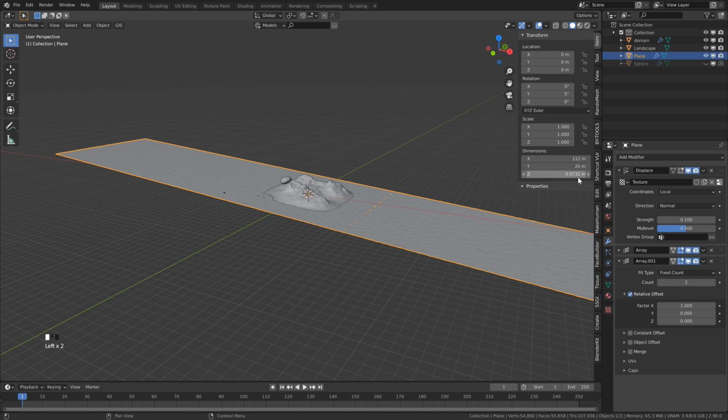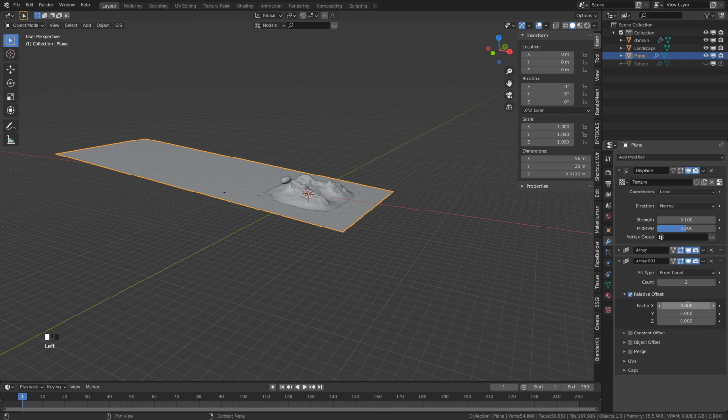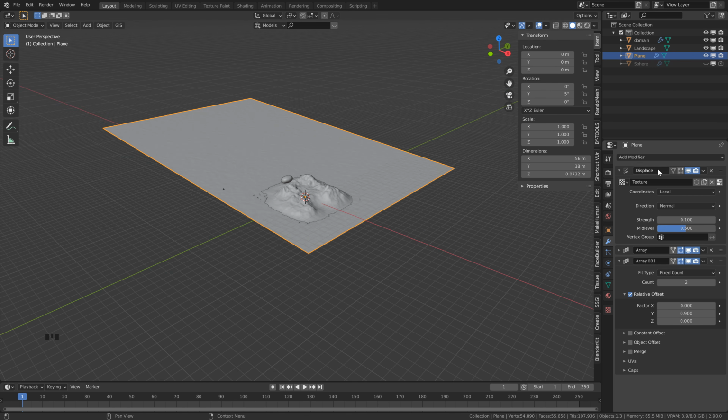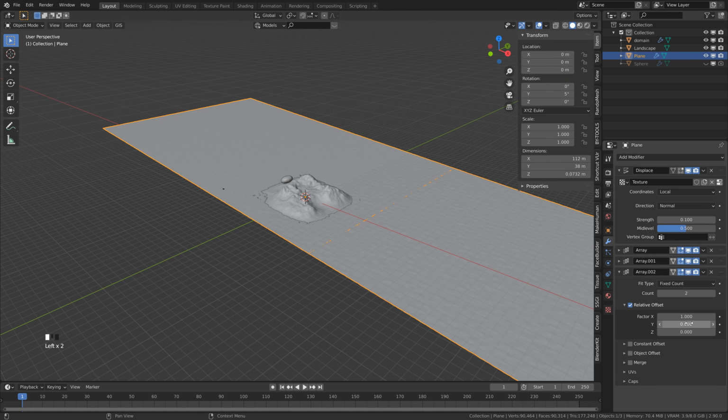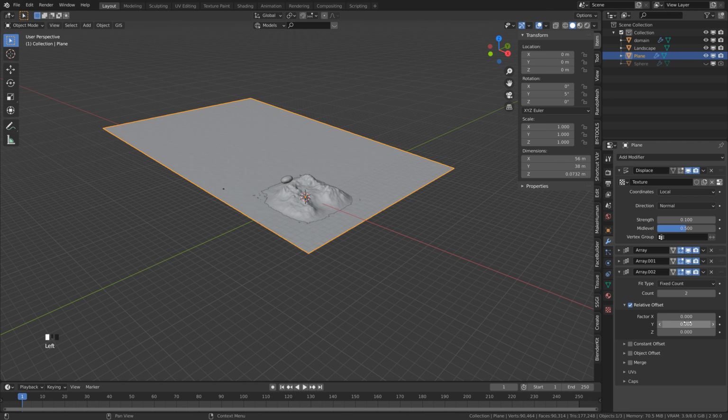Let's click here and add a second array. Set the X to 0, and we can set the Y to 0.9. Okay, and then one final time, we'll just close this down. Click here and we'll add one more array. Set the X to 0, and then this time we're going to go -0.9.